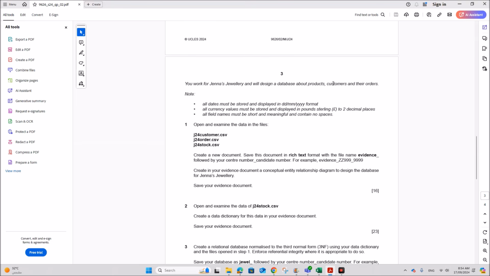You'll be designing a database about products, customers, and their orders. All dates must be DDMMYYYY format. Currency values must be pounds to 2 decimal places. And all field names must be short and meaningful and contain no spaces.